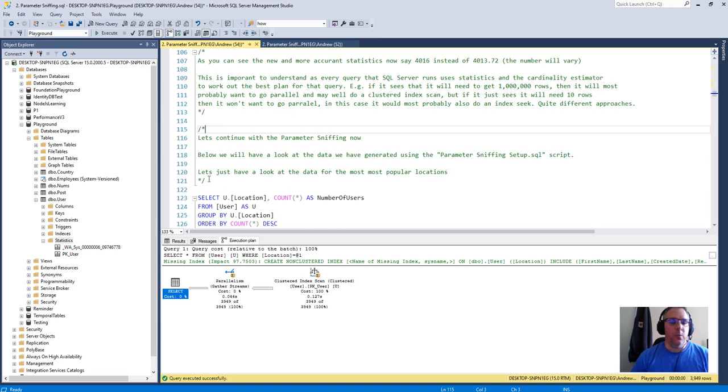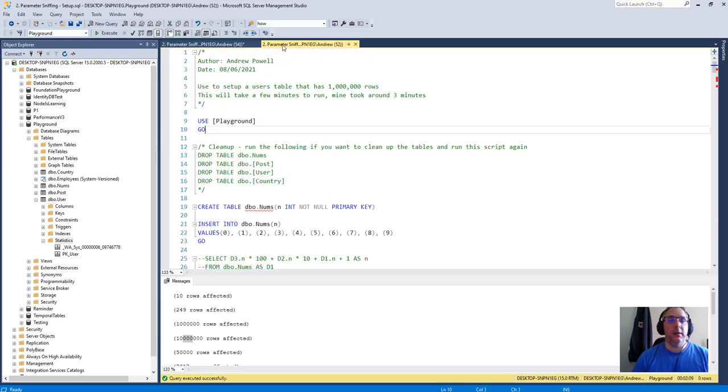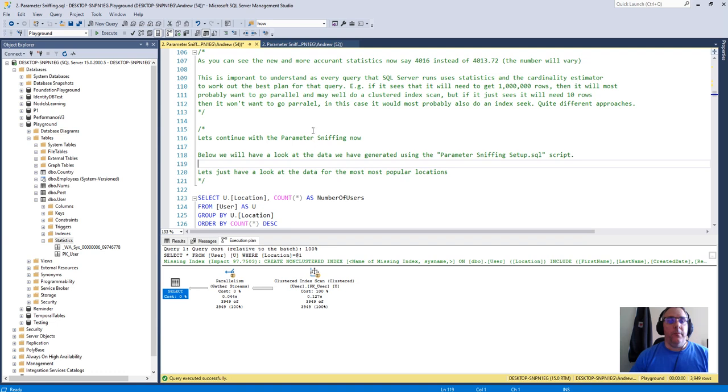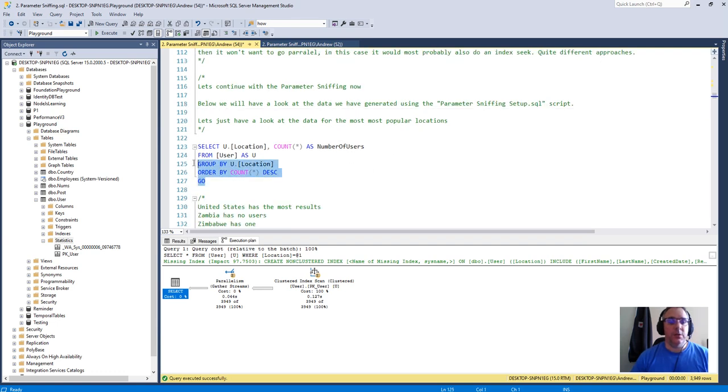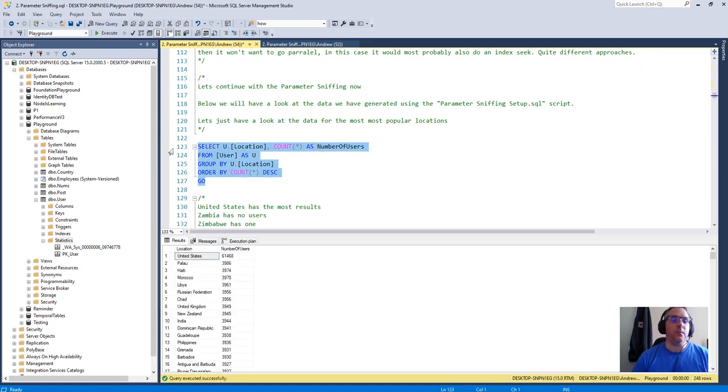So moving on. Okay, so below we will have a look at the data we have generated using the parameter sniffer setup script. So that's what I've already run here. This is the one I've run. So let's just have a look at the data for the most popular locations. So what I'm going to do is select the location, group by it, and then count the number of users. So if I execute that, you can see that United States has the most number of users, and as I scroll down, it becomes less and less.